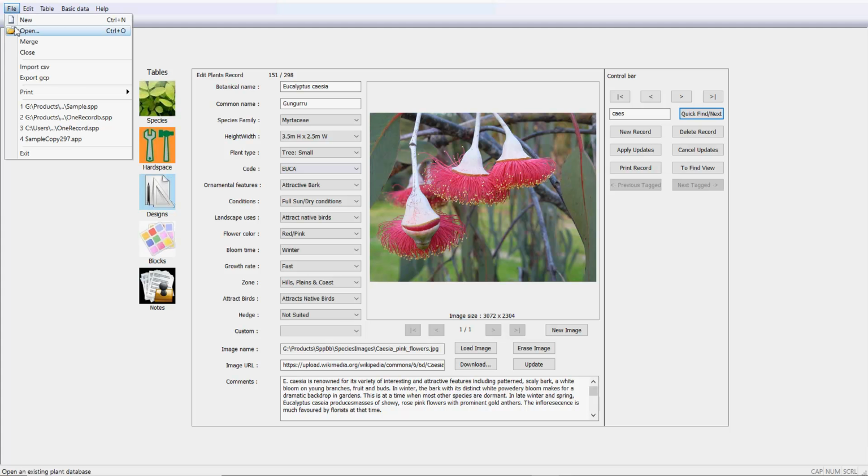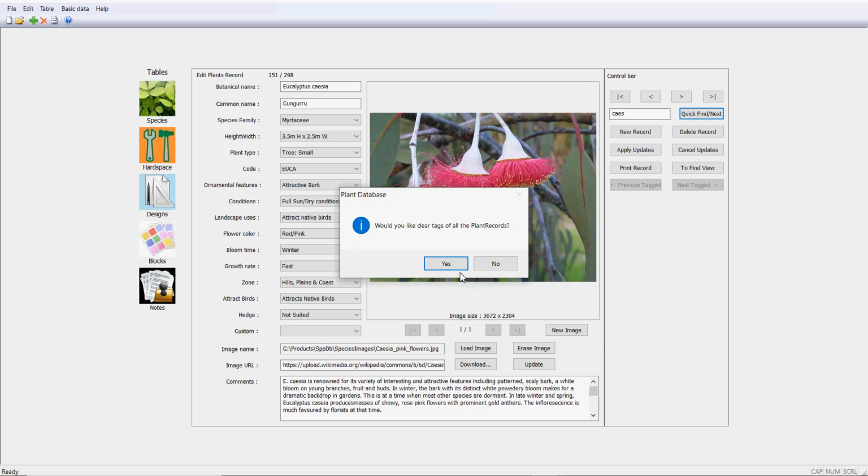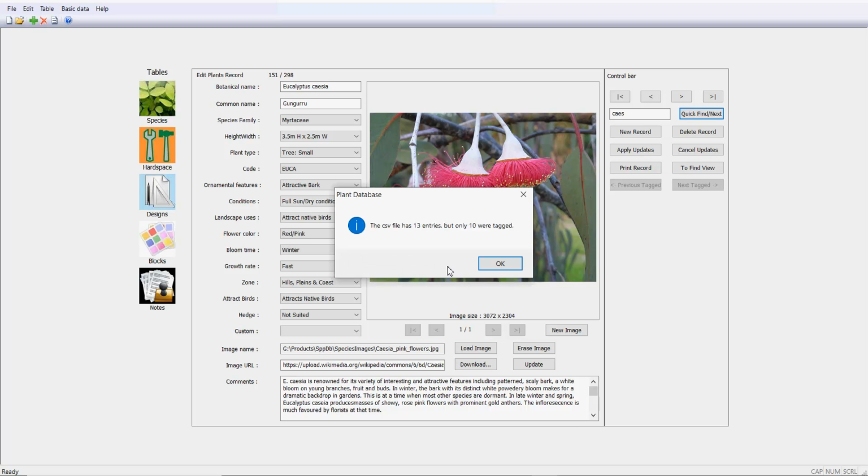And what we can now do is import the CSV file that we exported from our design and put on the desktop. And I'm asked the question, do you want to clear all the tags? And I'll say yes, and the application runs, and it's telling me that the CSV file had 13 entries of species used in the design, but only 10 were tagged. So I need to go back and add some extra entries to my plant database file. So 10 of them will be tagged, and let me say OK.